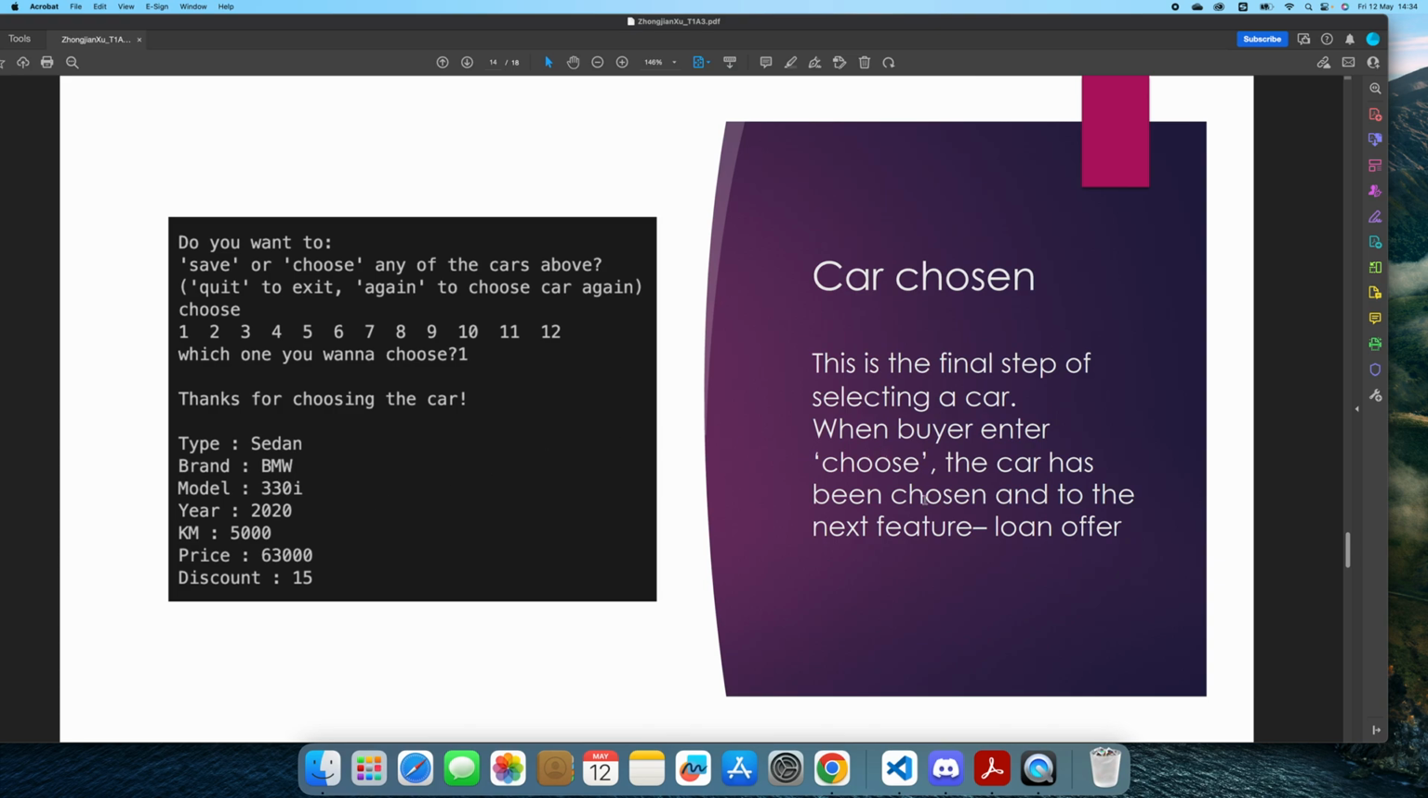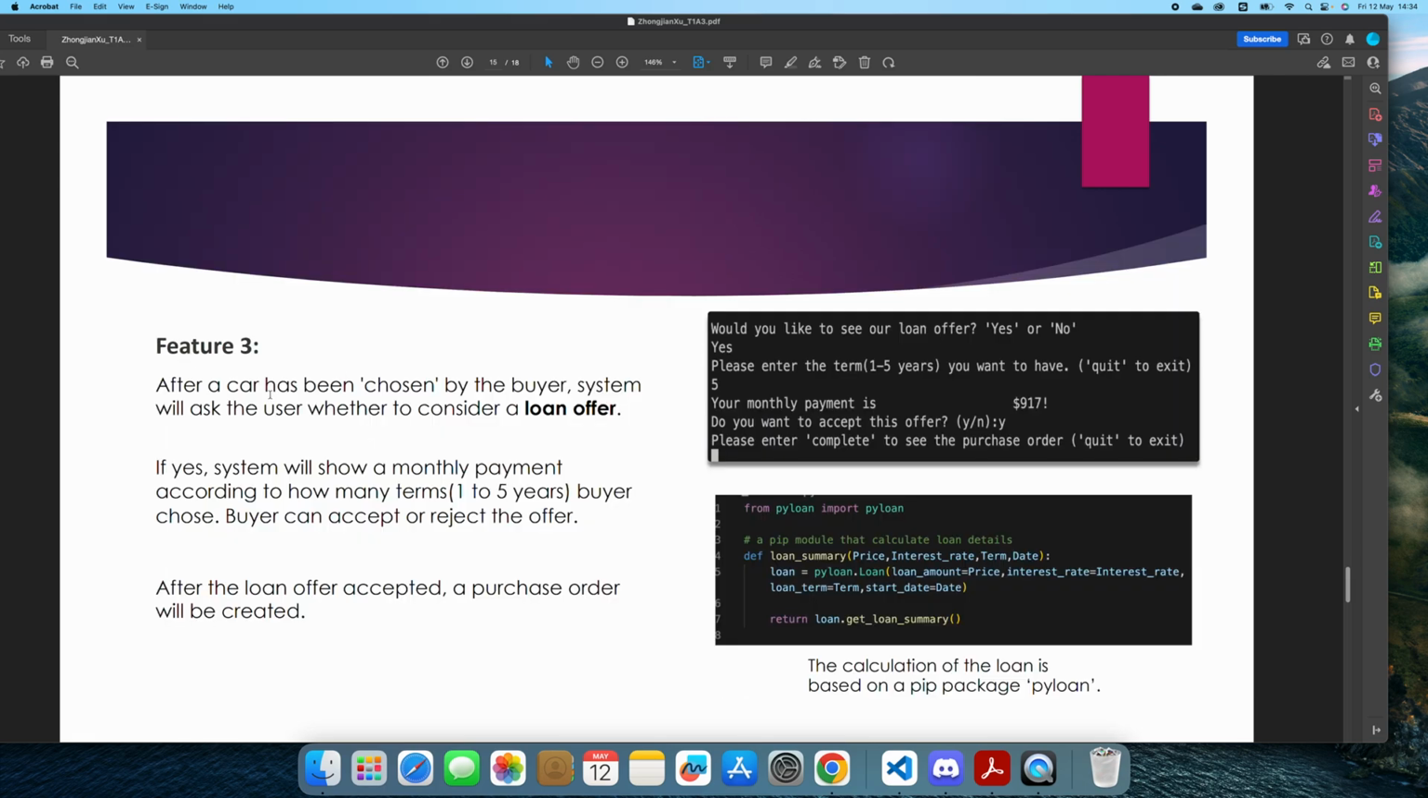Yeah, this is the car chosen. And this is feature 3, the loan function. First, it will ask the buyer, do you want a loan or not? If yes, it will ask to input the terms. I type 5, which means 5 years.